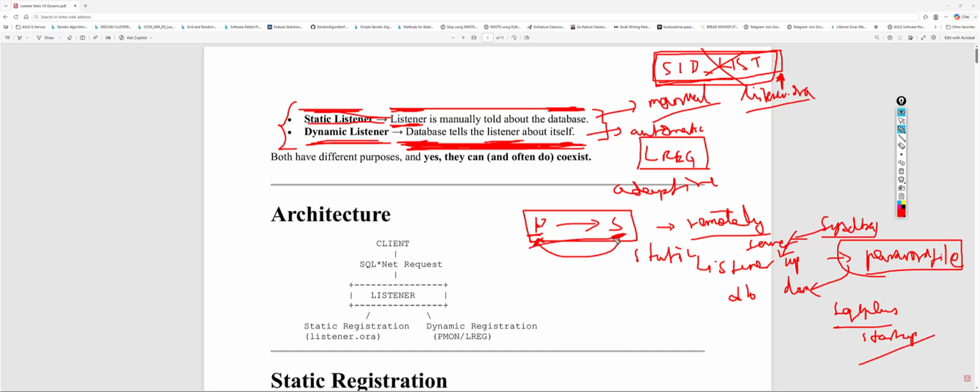So this is one of the advantages, though we cannot say this is always an advantage. In some cases it may be an advantage; in some cases this may be a security risk, right?